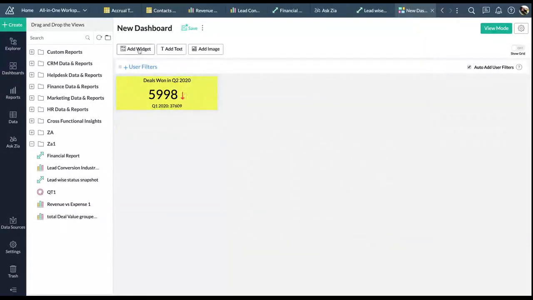The next widget I want to have here is about the acquisition amount. So I have won these many deals. Okay. So what is the amount that I spent, or the average amount I spent in acquiring each deal?